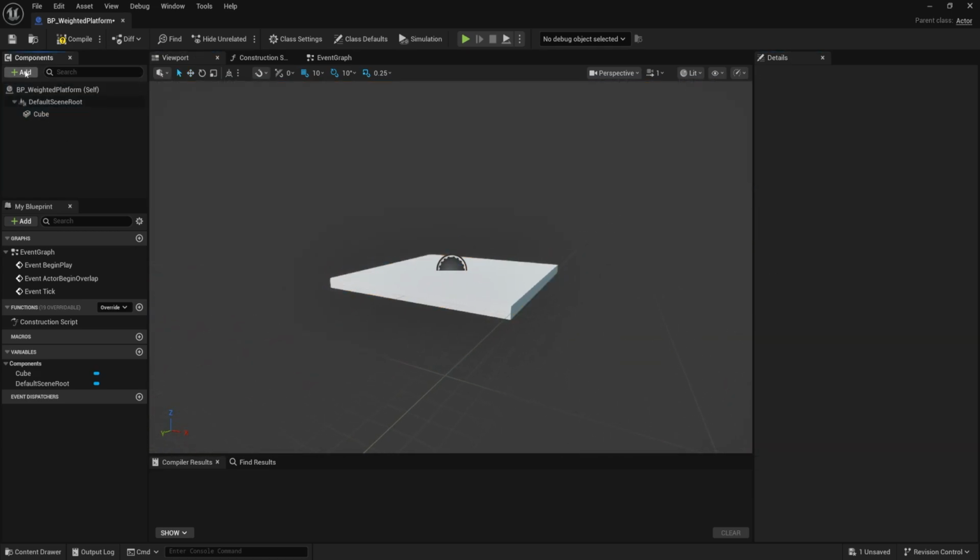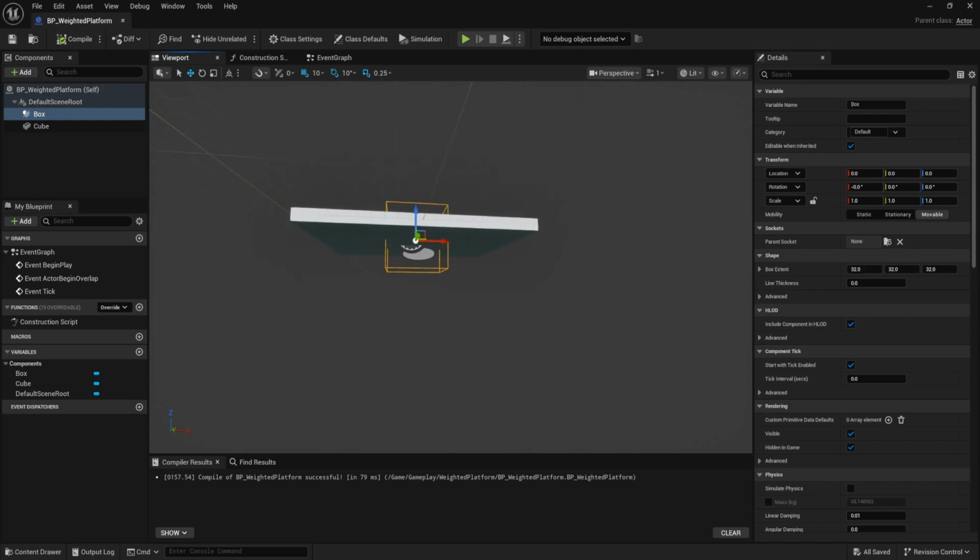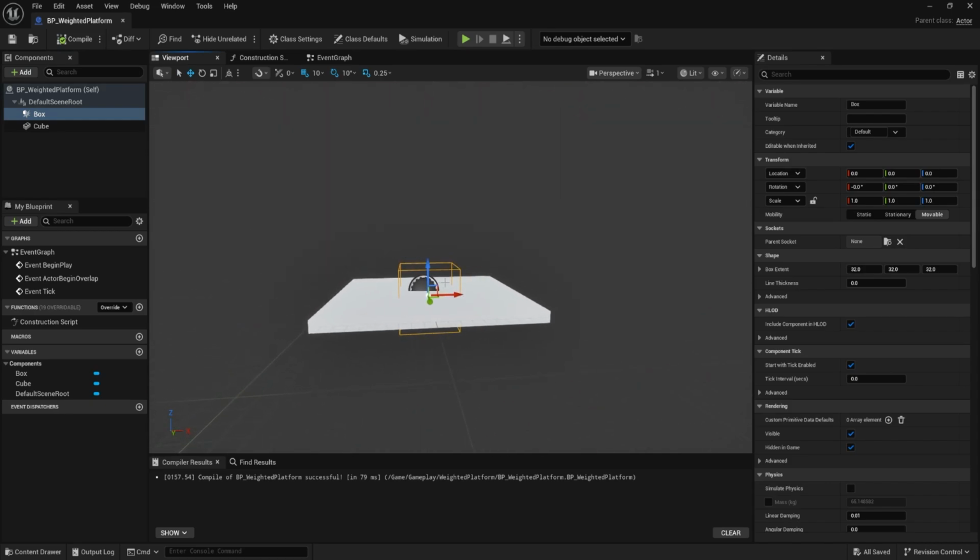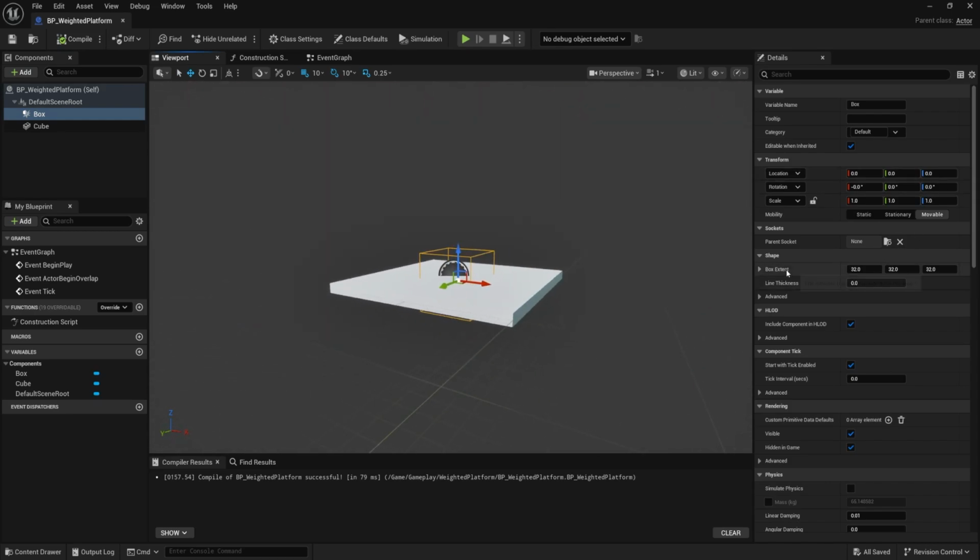And then I also want a box collision. So I'm going to click to deselect. I want to keep my default scene root. Search for box collision. We can keep the name, compile, save. And we want our box collision to align with the top of the actor right here. I like to do this with the box extent.